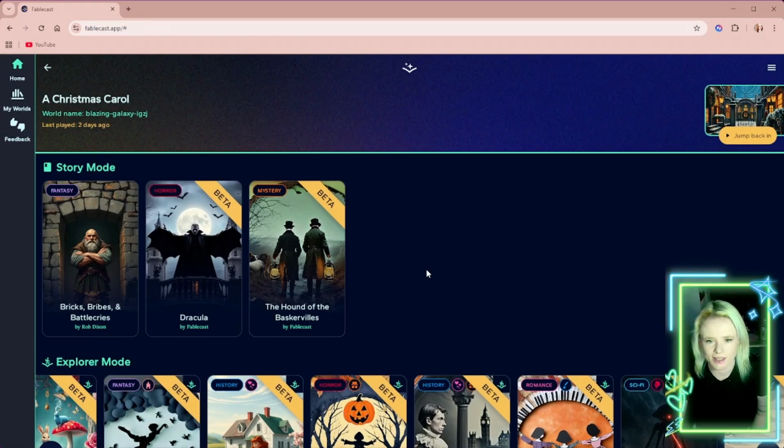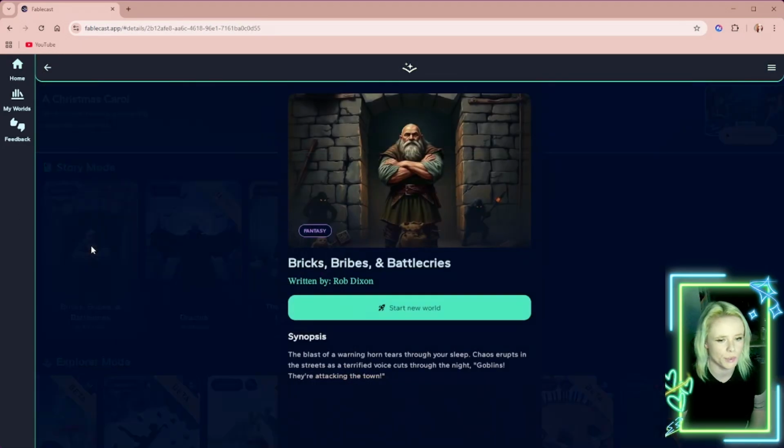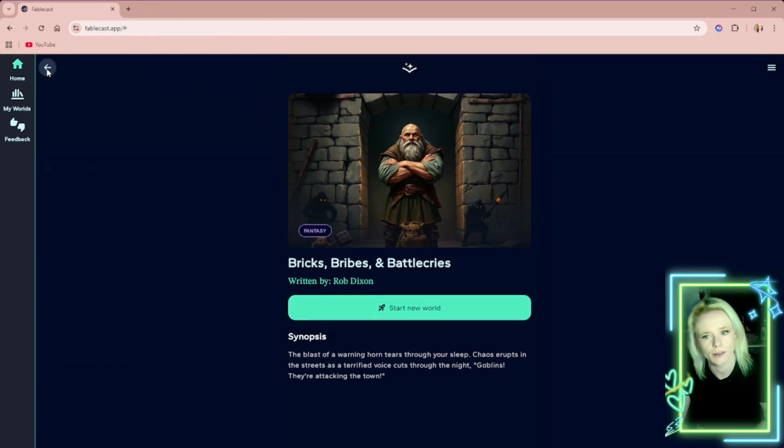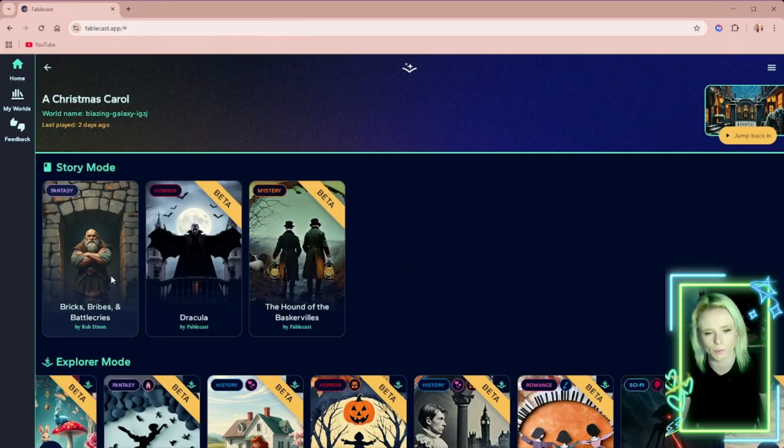Once you've decided your story, all you have to do is click on it. So we're going to click into Bricks, Bribes and Battle Cries. This is one that we've adapted and written ourselves. It was our first one. And you'll be presented with what we call the detail screen. Now, the detail screen has a bit more detail than the first screen. It tells you the synopsis of what it's about. And you can, from there, either decide to click in or away from the world. If you go back from the world, you're back at the main menu and you can choose another story.